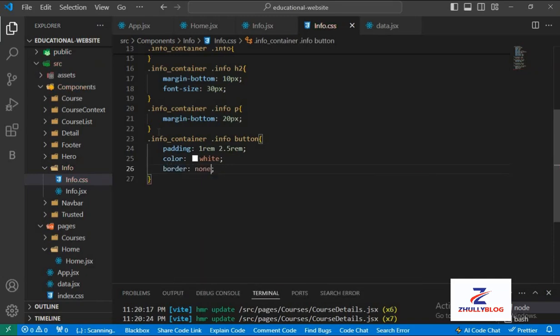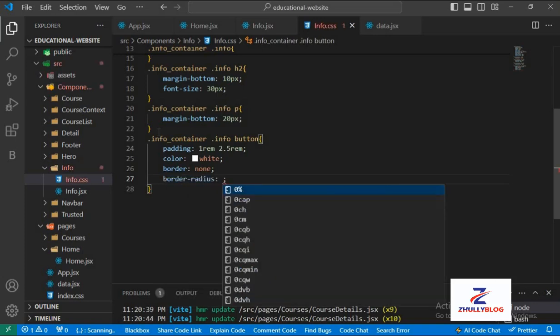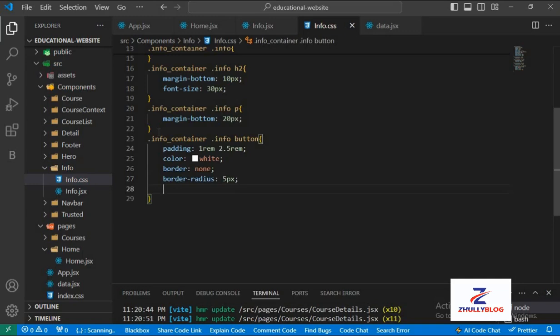So I'm going to work on the hover effect. So when you hover on it, I want to change the background to this color code. So if you hover on it, we're going to have this color code.